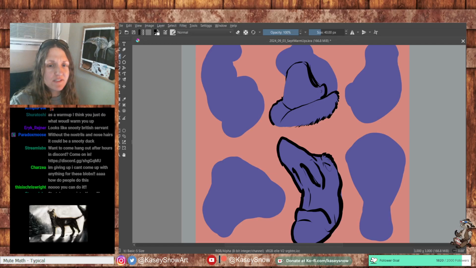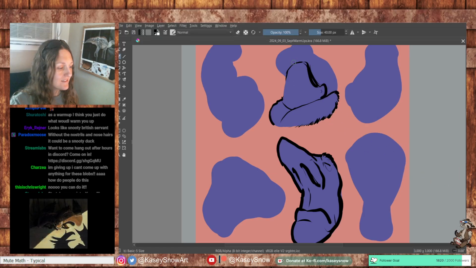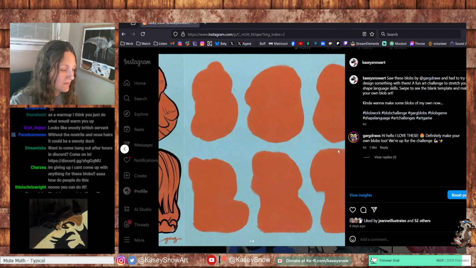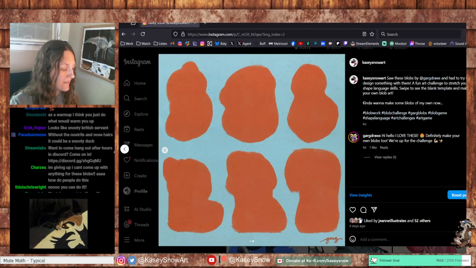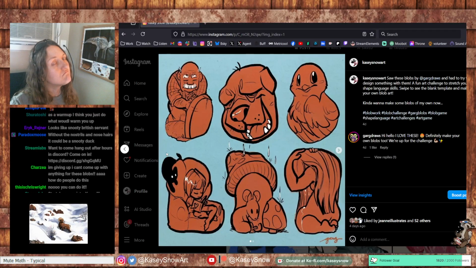You also don't have to constrict yourself to portraits or a theme like I'm doing. I don't know if you were here when I was showing mine, but here's what I did for Garg's blobs. I did a variety of things. So here's Garg's blobs, right? And then you just draw whatever you want inside of them.